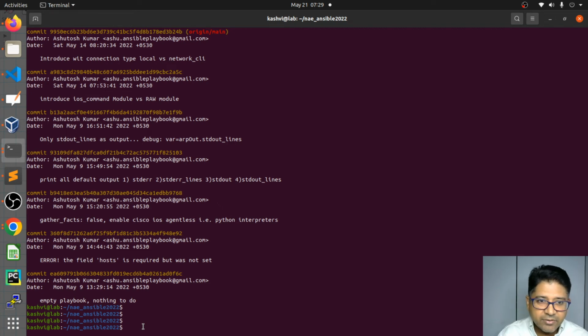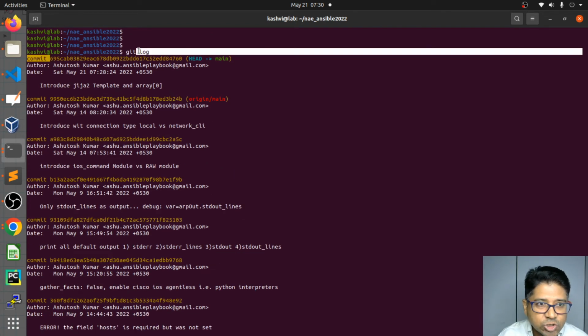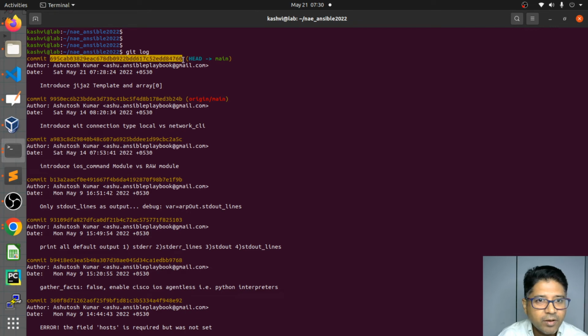When you do git diff, if you have any untracked file, it is compared with the latest commit.